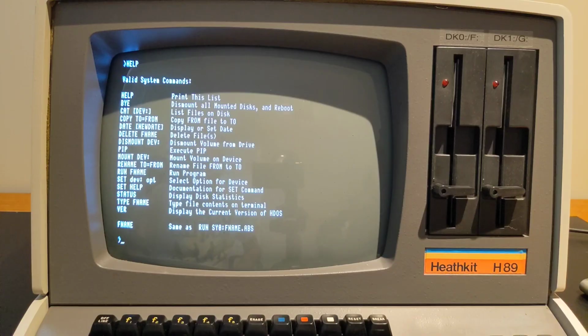There were some other operating system choices available for the H89 other than HDOS and CPM2. This included NPM, CPM3 or CPM Enhanced, and UCSD Pascal. CF flash images for these are not currently available, but at some point they may be.